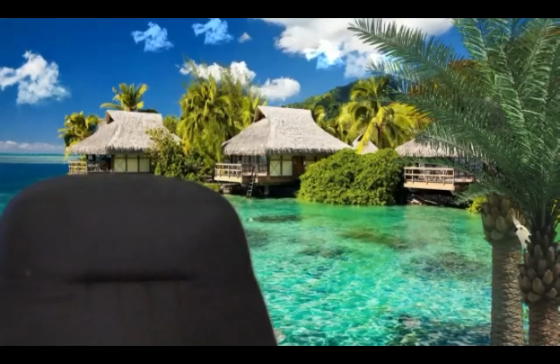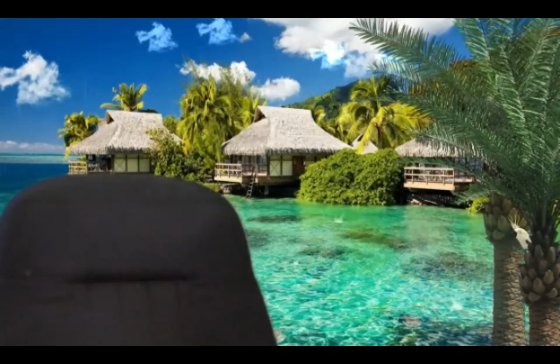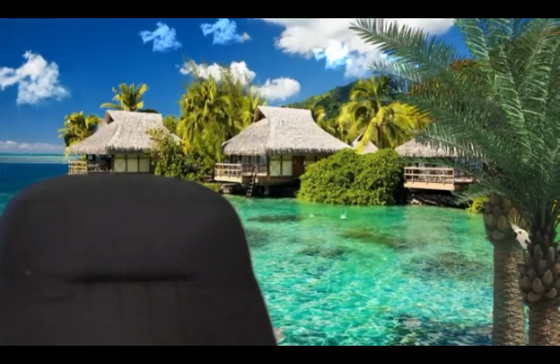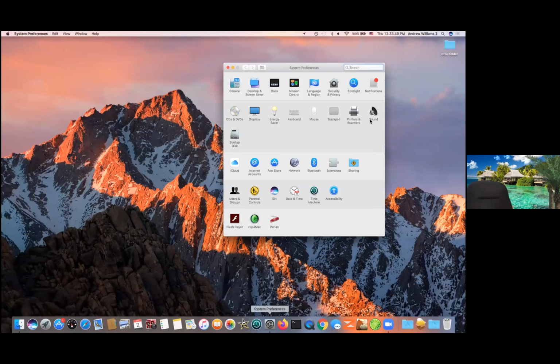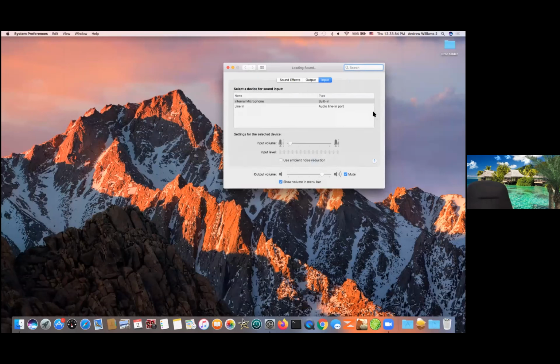So I'm here at my Mac laptop, and I'm going to show you what we do in addition to enabling original sound. On your Mac, you want to go to System Preferences and choose Sound, Input. Now, I have my internal microphone set, which is how your students will normally be playing. If they have an external microphone, you'll have to select that.